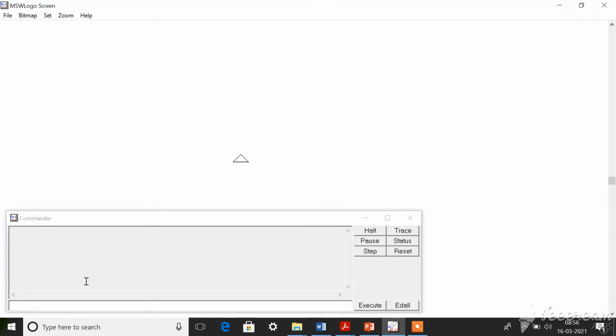The commander window has two sections. One is the input box and the other is the recall list box, as I had already told you. This area is called the recall list, and this small box is called the input box. Here you will give input and here you will get the output. Execution also will be done here. Then you have control buttons, which are used to control your programs.